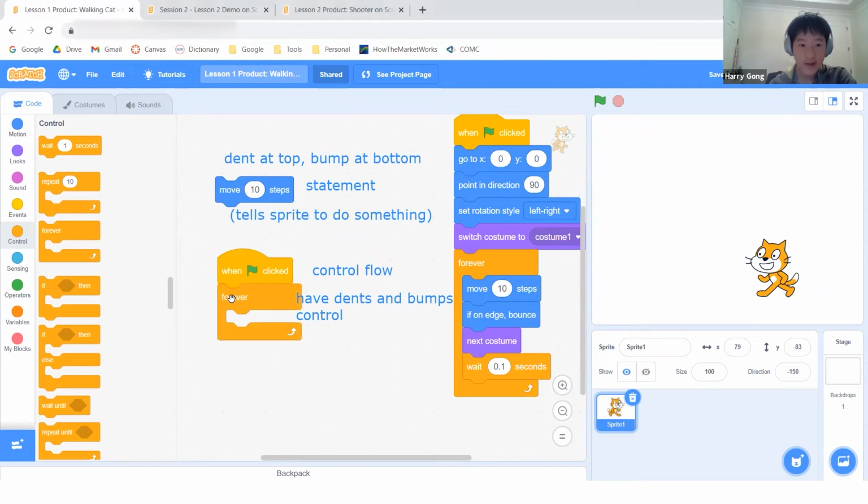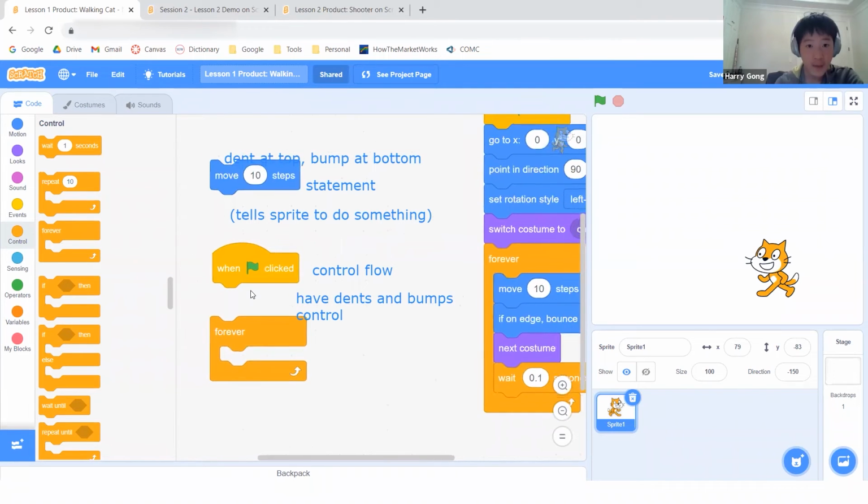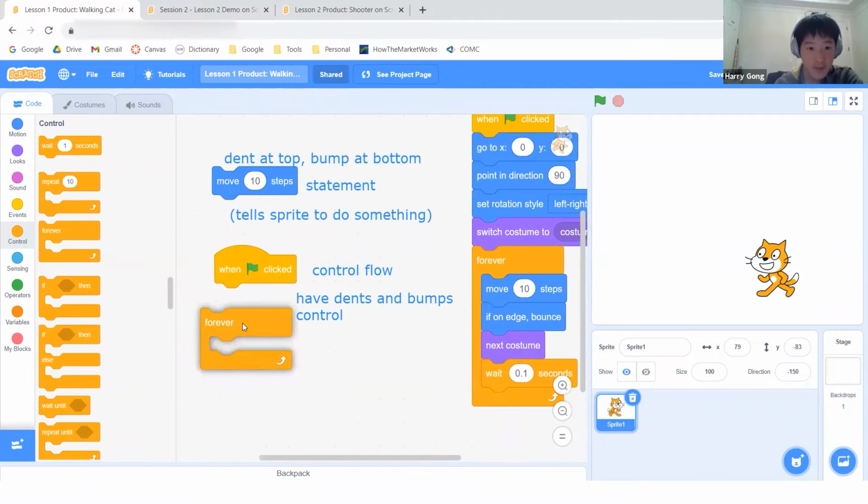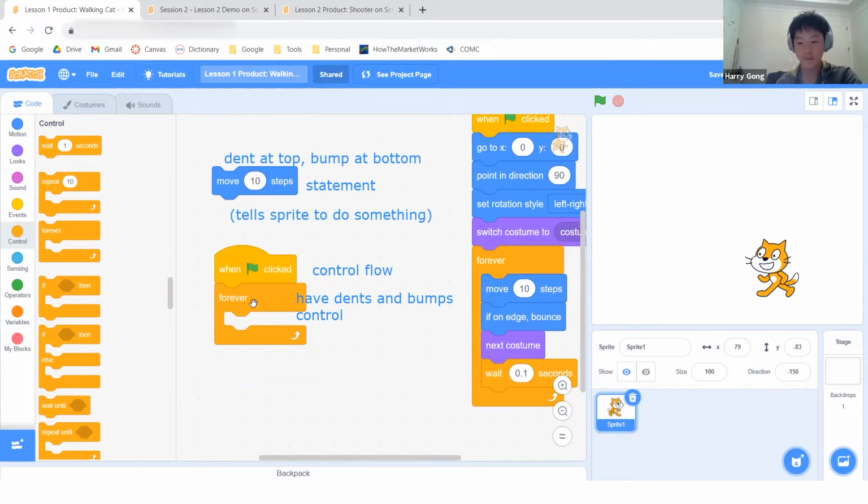So back to control flow blocks. As we mentioned, these also have bumps and dents, but they aren't shaped regularly like this one. The way the bumps and dents are arranged in blocks like these determines the way that the statements in them are run. So these control flow blocks don't do anything on their own, but they control the way that blocks are run.